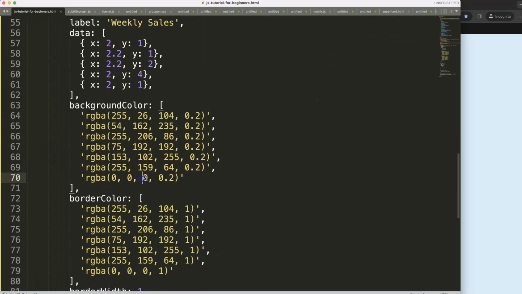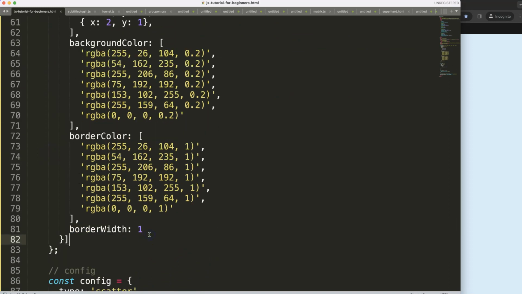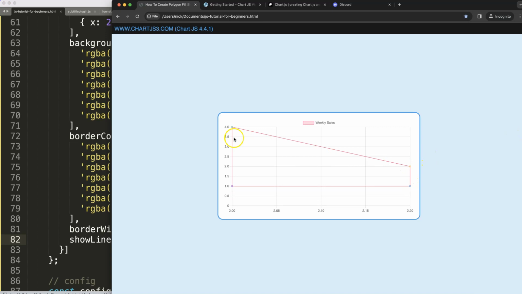So what I'm going to do is, just for the sake of it, say comma, and say here showLine. So we're going to show the line, set it on true. So we have the line, there we are. Now we have created basically a shape here. We want to fill up this specific shape.